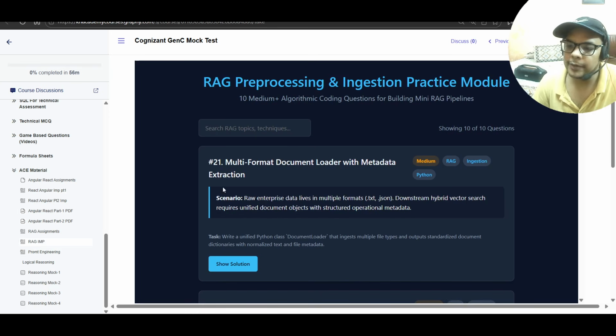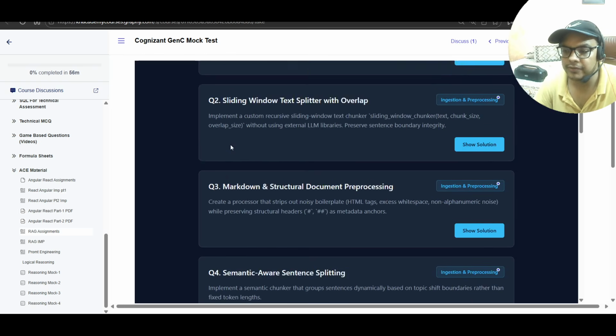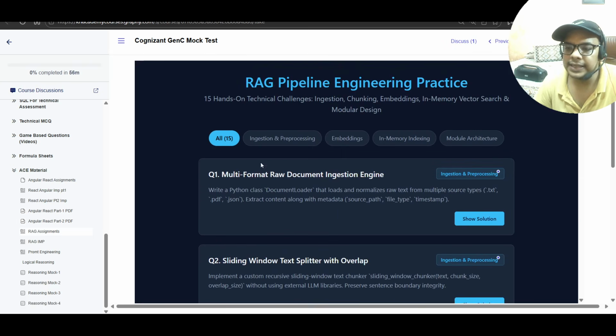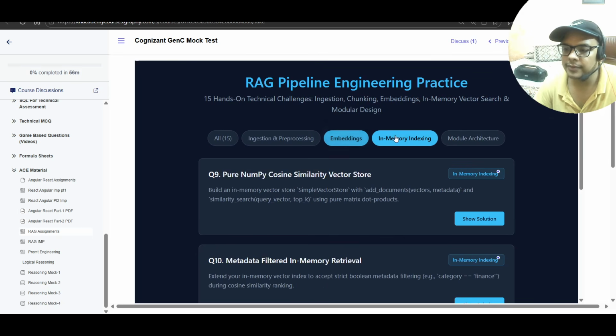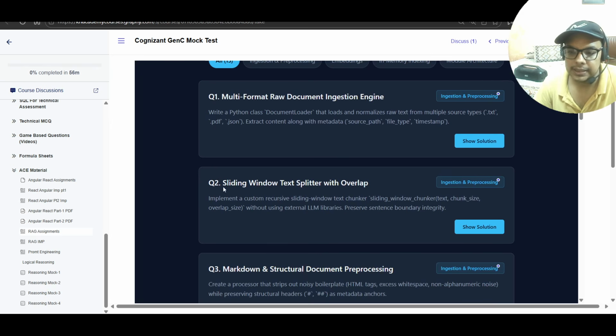Now talking about this, here in RAG we have provided a lot of questions. If you can see here, these are the 15 questions which we have provided. In this you will also see tags, so you can separate the questions based on the tags. Suppose this is the question: sliding window text splitter with overlap. I can guarantee you, if you do these 15 questions now, you will do very, very well in RAG. Implement a custom recursive sliding window text chunker with chunk size and overlap size, without using external LLM libraries. Preserve sentence boundary integrity.